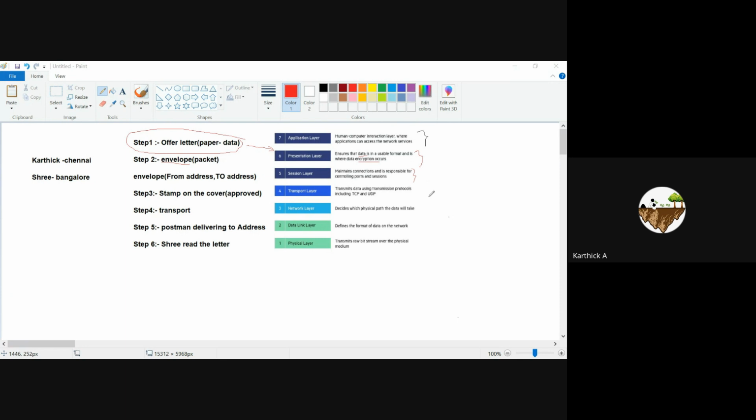The next is the transport layer. The stamp and approval all come under the session layer. What they will do is check that the from address and to address are right. They will check whether the entire pin code is correct or not.